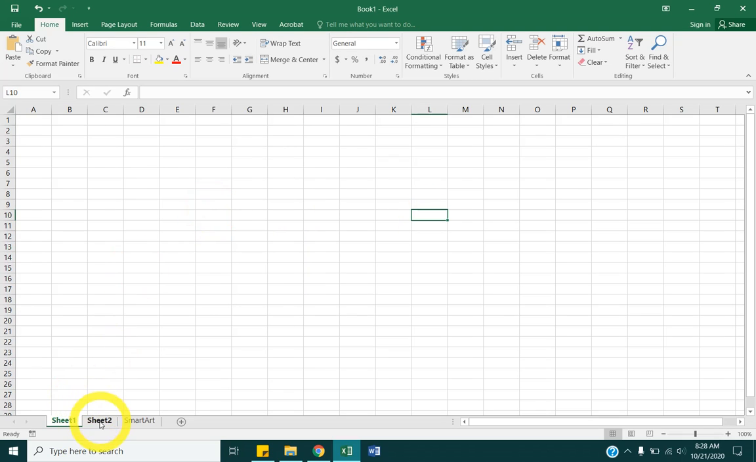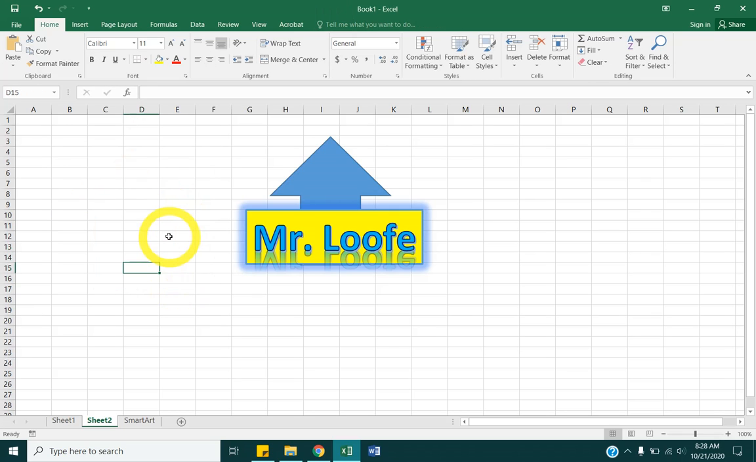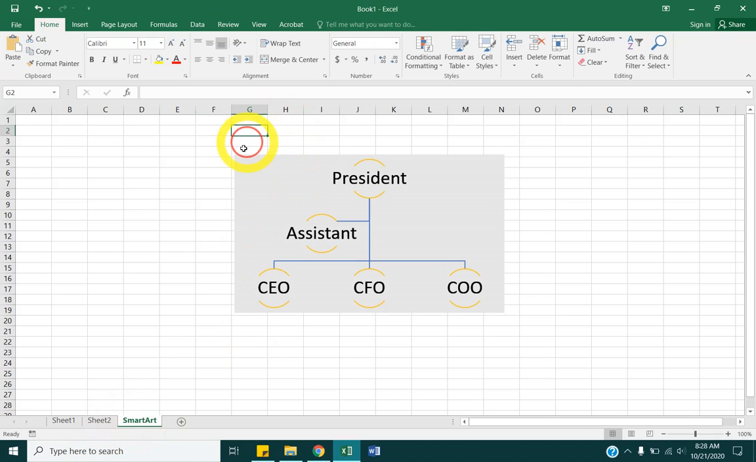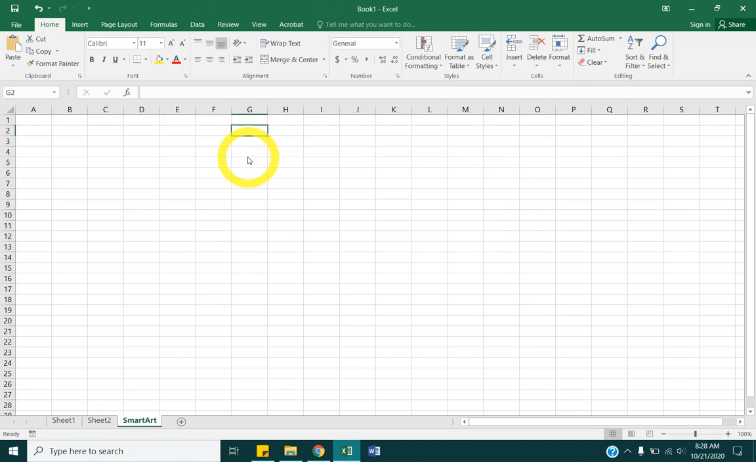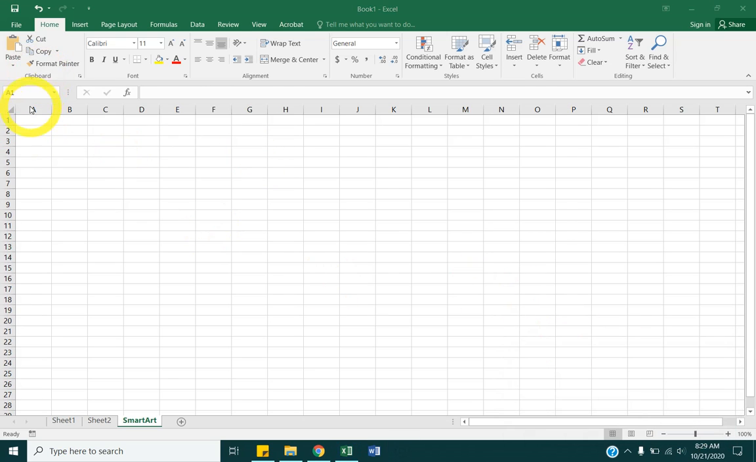Same goes for our other options. I can click on my shape here, press backspace. This grouped one, if I press backspace, it'll delete both of them. And same for Smart Art. I just click on it, backspace will delete it. Can always press Control Z and bring it back if you happen to accidentally do that.